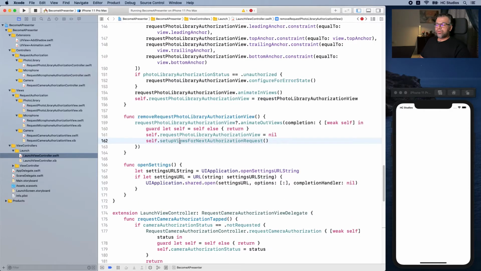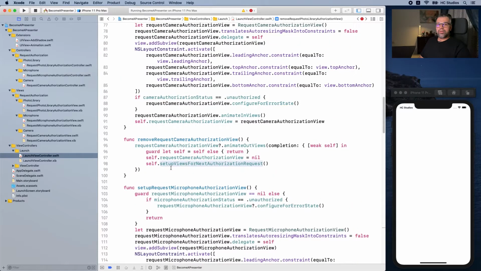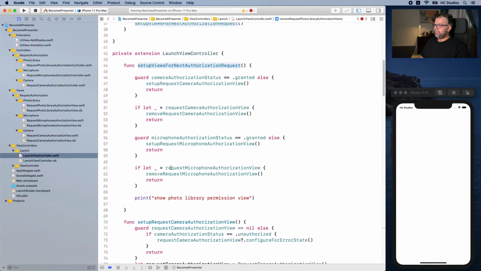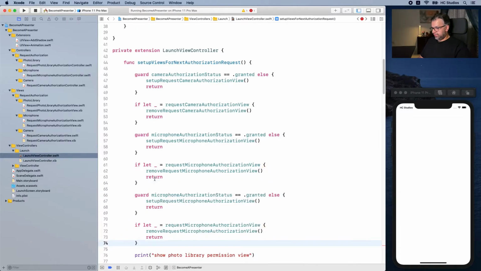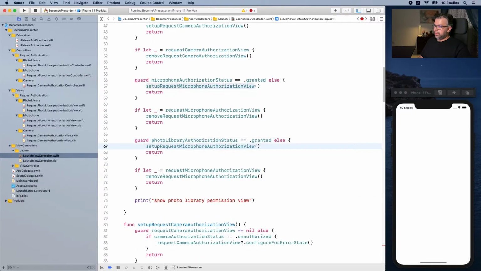Next, let's add the code for continuing with the permissions and loading the photo library request. So here we have the setup view for next authorization request. I'm going to grab this piece of code, copy it, paste it over here, and check on the photo library authorization status if it is granted. Otherwise, we need to set up the view for photo library authorization view.